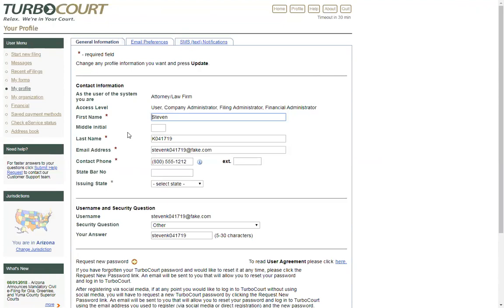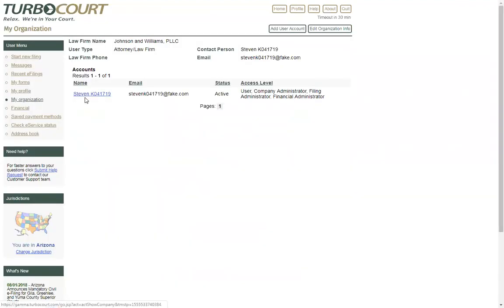Okay, so because I created our firm's account, as I mentioned, I'm in all 3 administrator roles. And so I'm going to start off by showing you the company administrator functionality. All right. One of the things you will notice is that in my user menu, I also have a My Organization link. When I click on that, it shows me that I currently only have 1 user, right? I haven't added any other users to our firm yet. But I do have the ability to do that. I can add user accounts, and I can also edit my organization's info.